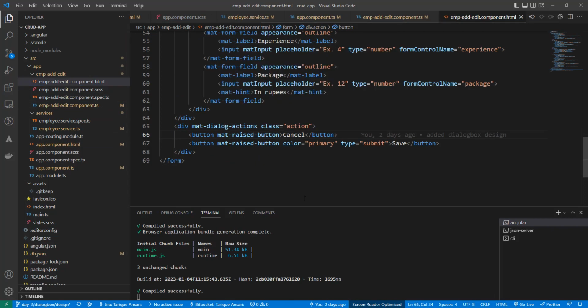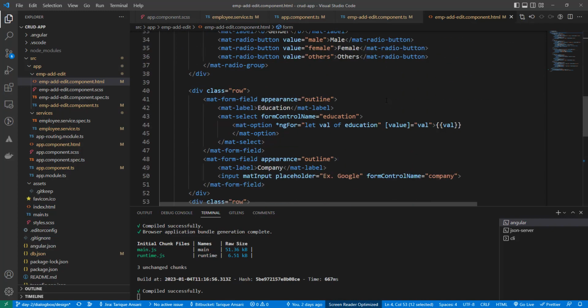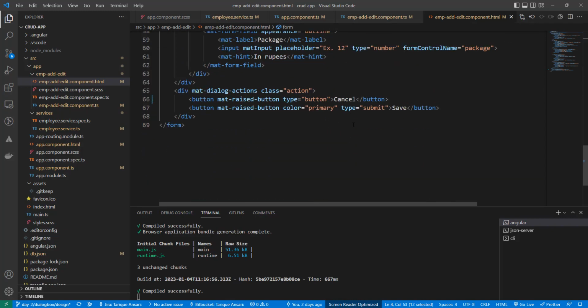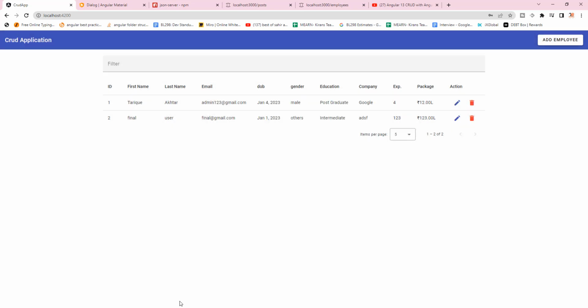So by default, if we don't add the button type, then this button treats itself as a submit button. So let's add the type here and it should be button. Okay. So if it treats itself as a submit button, it triggers the ngSubmit event. That's why even after clicking on cancel button, it's calling the submit event. Now let's check again. Now if I click on cancel, it's not calling the submit event, but still it's not working. It's not closing the UI.